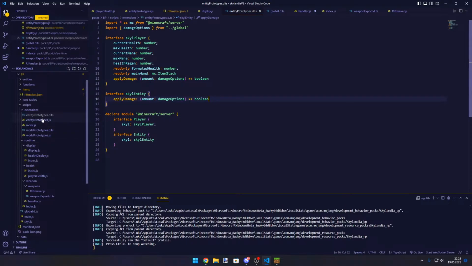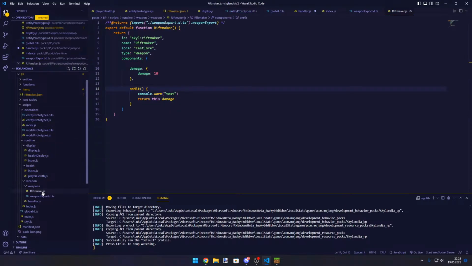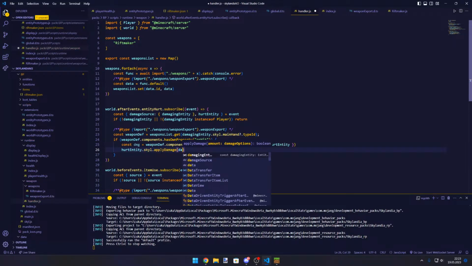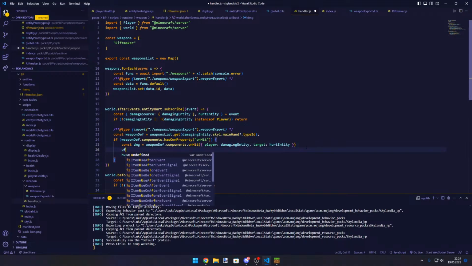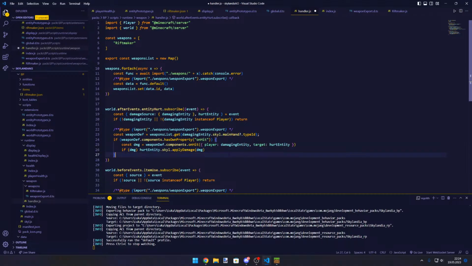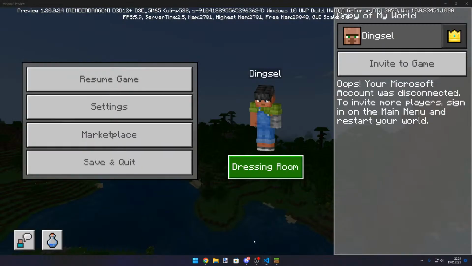Now we should have the types for handlers. Hit entity dot skill dot apply damage. Because damage should be damage options. If damage, then we do this. That sounds good. Let's see if it works.